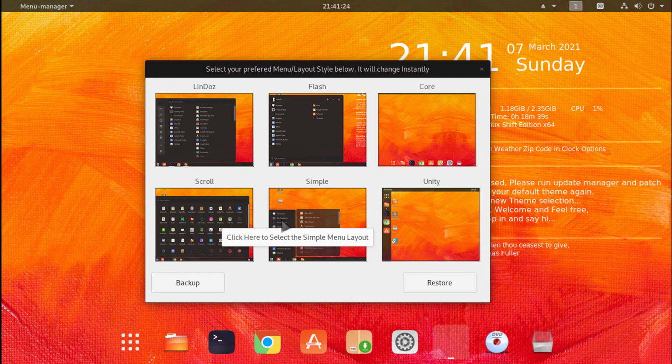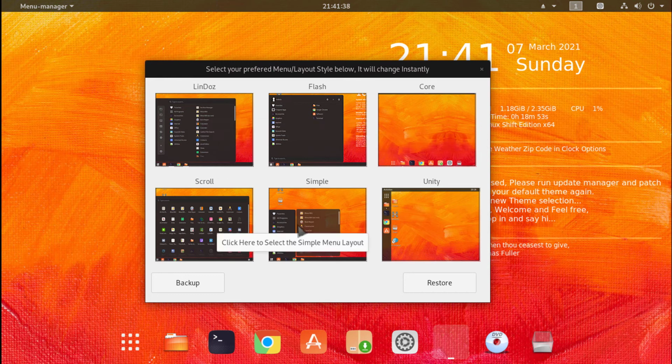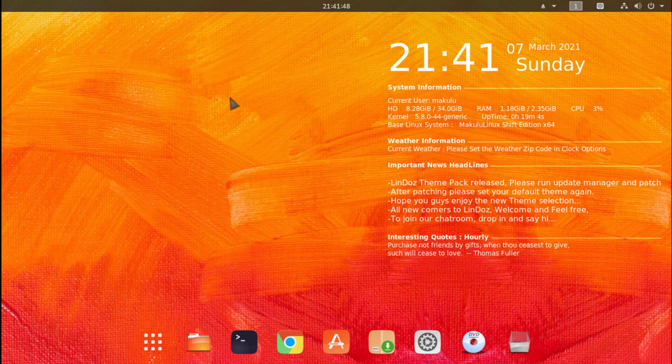Or switch between them. I mean, there are so many layouts that I'm creating here. You don't have to only work in one. Maybe you have mood swings. Maybe today you feel like Unity, tomorrow you feel like Core, another day you feel like a Windows type layout. You might like simple or scroll. Or you could even create your own and back it up, restore or whatever. So yeah, anyway, it's what I'm working on at the moment.